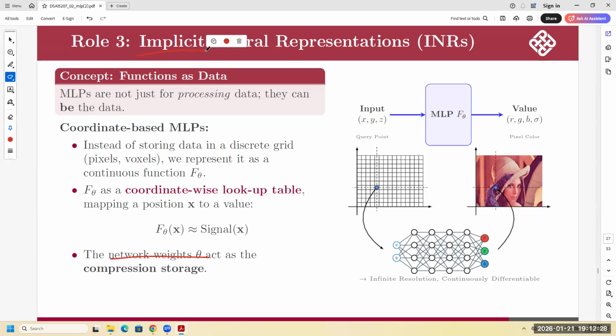And they call it implicit because they do not explicitly or directly compress the data, or use a lookup table to store the data itself. So they call it implicit neural representations.